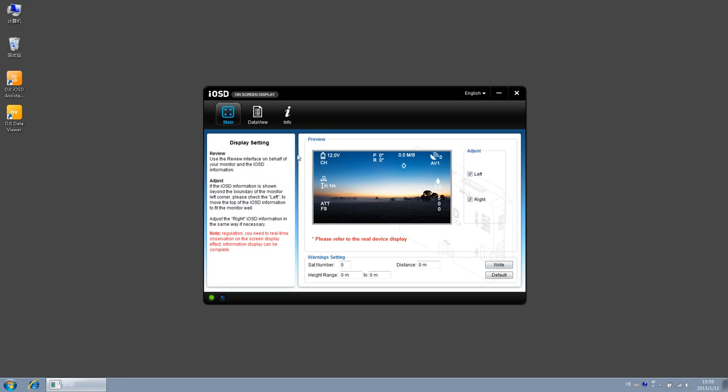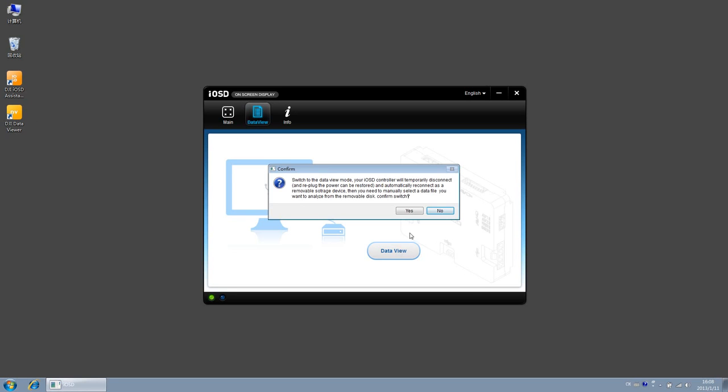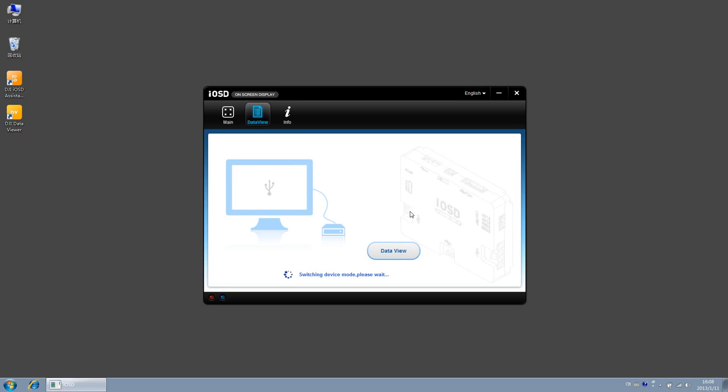In addition, the iOSD Mark II now has the flight log function. What you need to know is that when you finish the installation of the iOSD Mark II assistant software, a shortcut of the data view will be created. Here we enter the data view directly from the assistant software. Click the data view to view the recorded flight data.